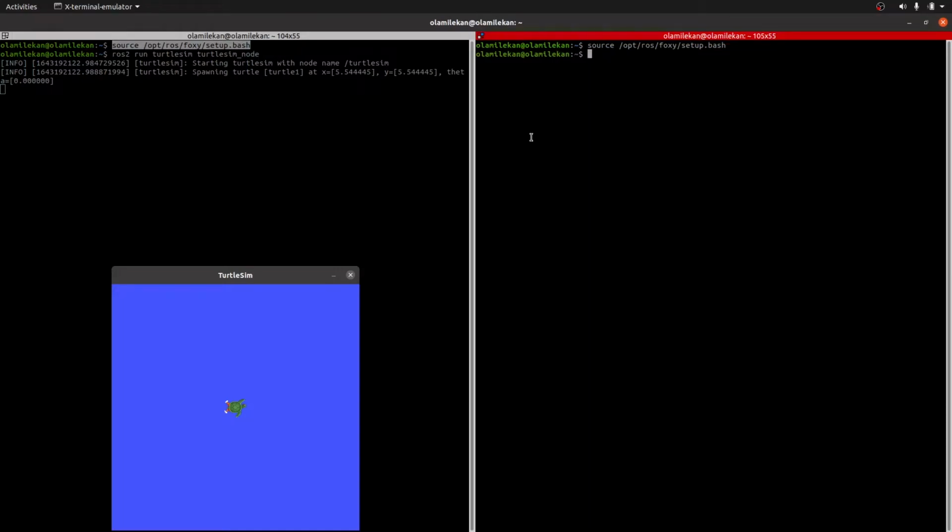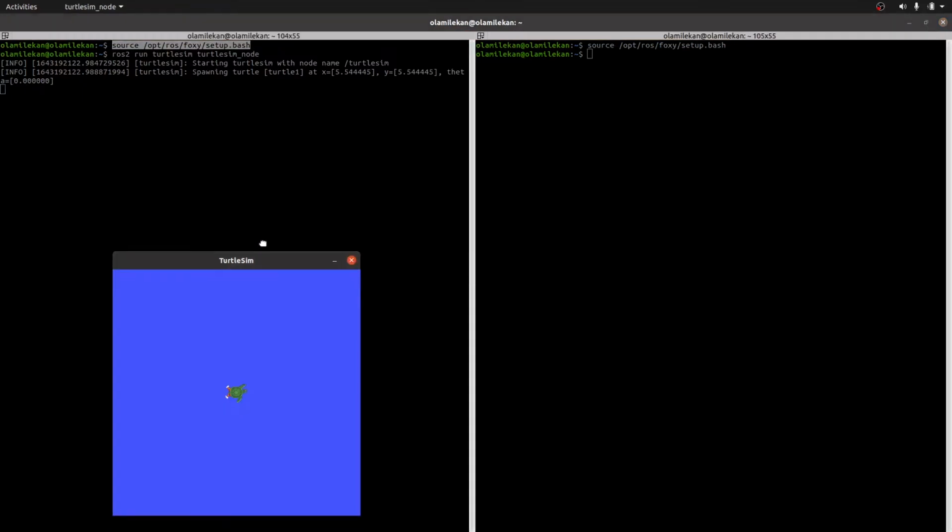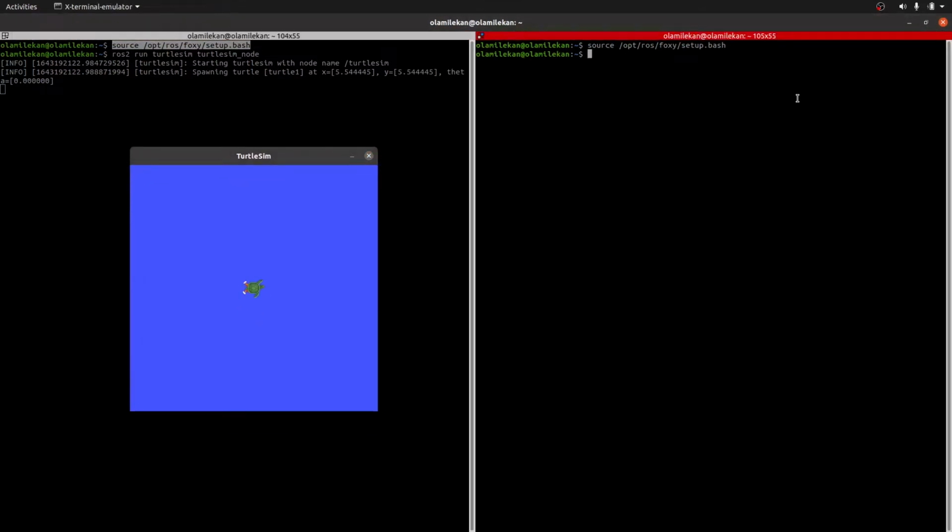To list all the nodes our ROS program is currently running, we simply type ros2 node list. From the terminal, we can observe that the only node we are running at the moment is called turtlesim. Now let's set our turtle in motion.